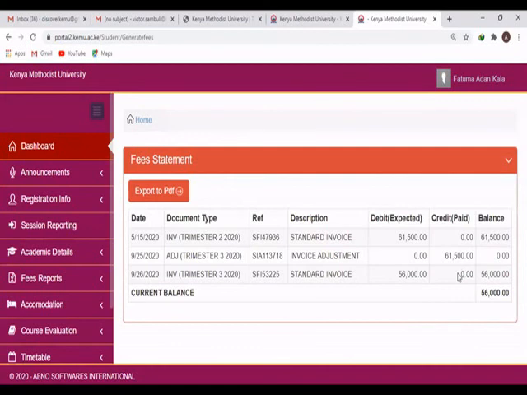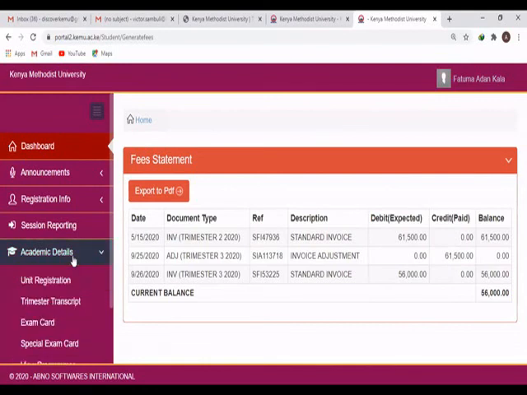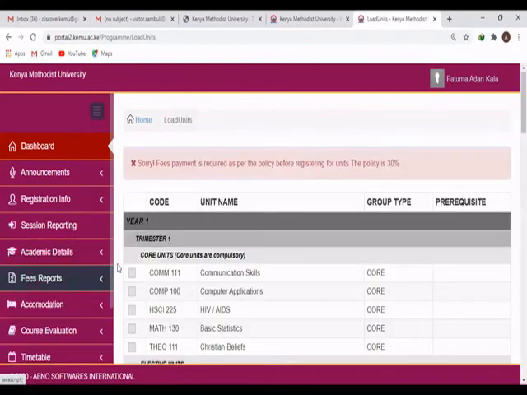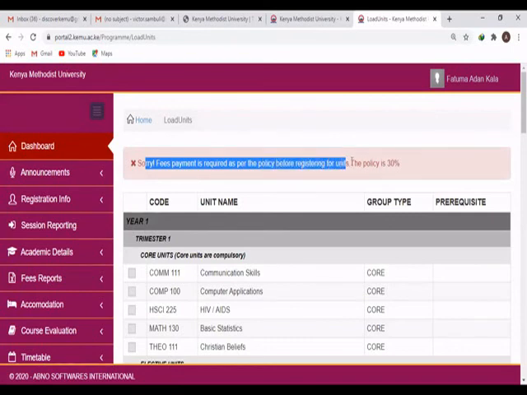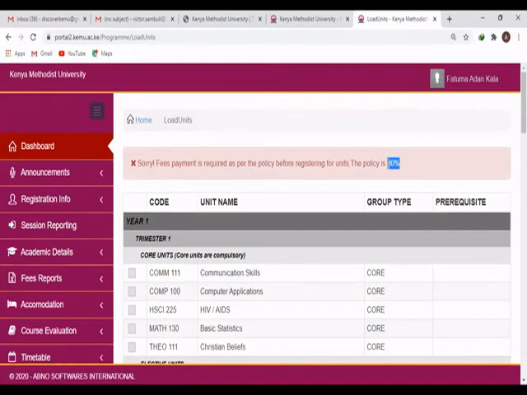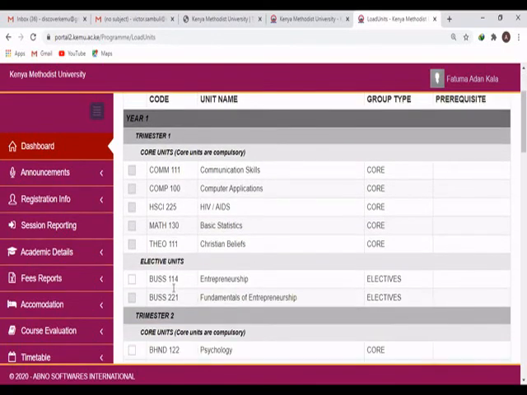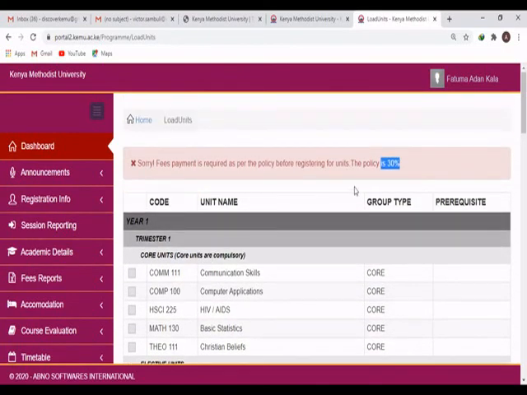So if the fees does not meet the required threshold, when you go to do unit registration, it will give you an error saying, sorry, fees payment is required as per the policy before registering for the units. The policy currently is 30% due to the current pandemic, but in normal situations, it's usually 60%. So if your fees does not reach the required threshold, automatically, you're not able to register units for that specific trimester.